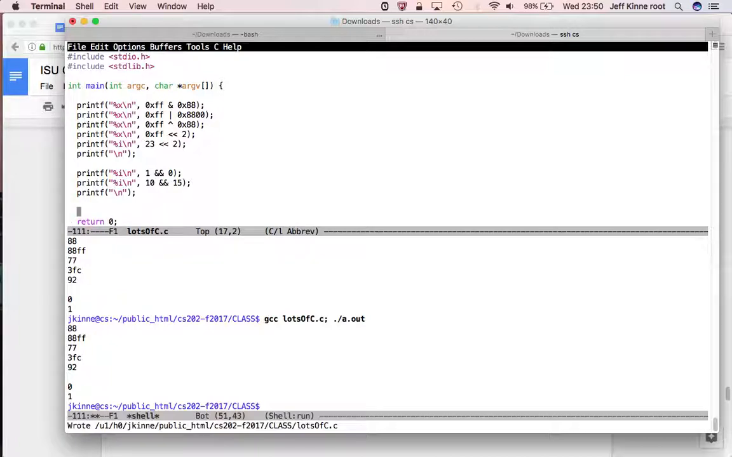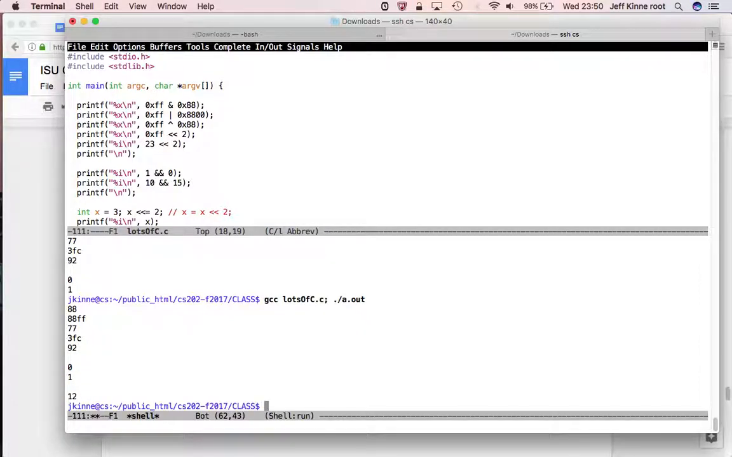Anything that we can do with left and right, we could turn it into an assignment statement. So we can have int x equals 3, x shift left equals 2. That's really the same as saying x equals x shift left by 2. What should that be? Shifting left by 2 is like multiplying by 4, so it should be a 12 there on the end. There it is.